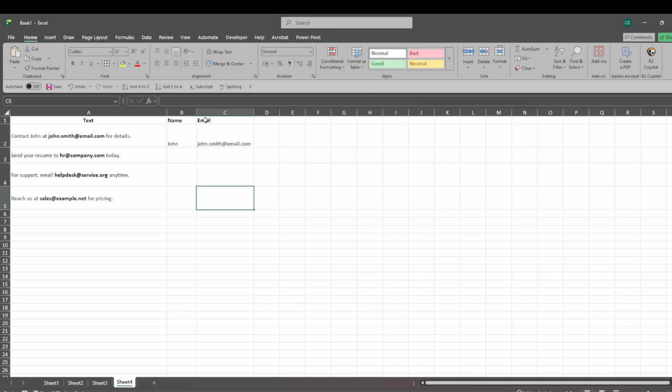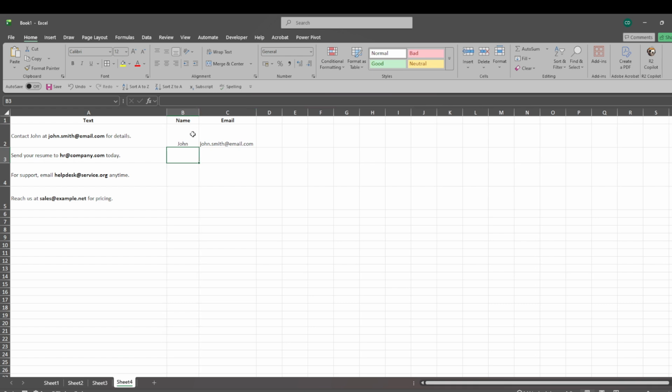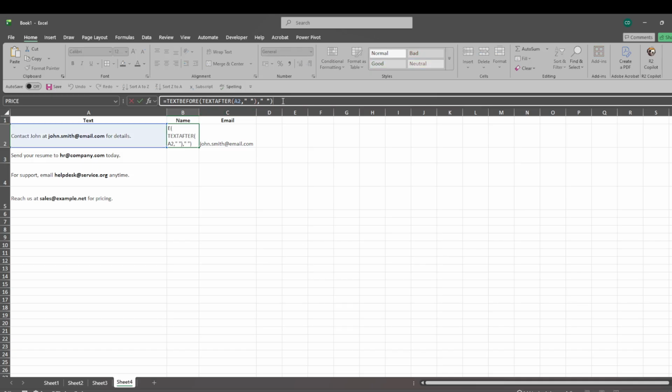The recommended method uses the TEXTAFTER and TEXTBEFORE functions. This works especially well when the email address is surrounded by spaces in the text. First, click the destination cell where you want the extracted email to appear, such as cell B2. Then enter this formula: =TEXTBEFORE(TEXTAFTER(A2, " "), " ").